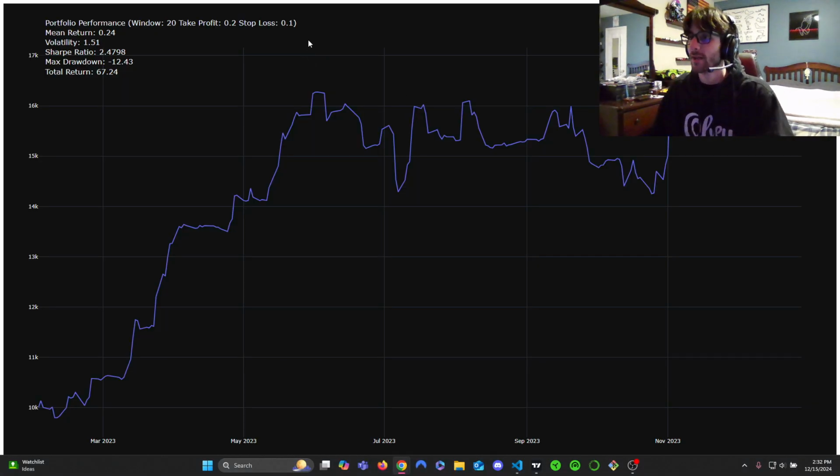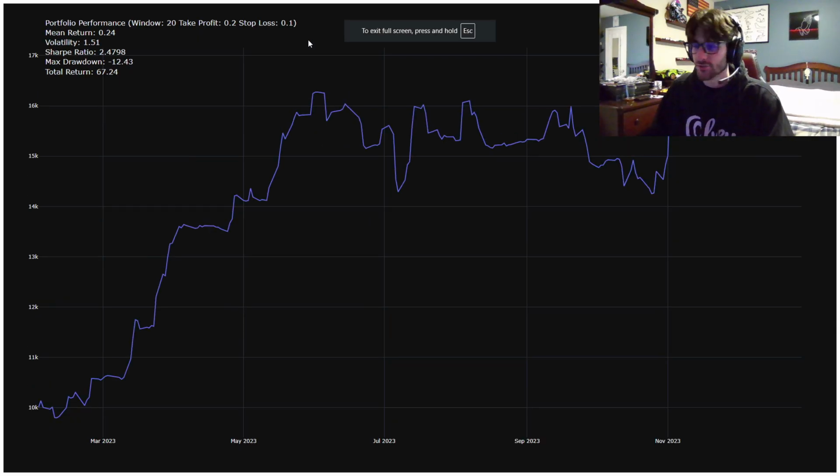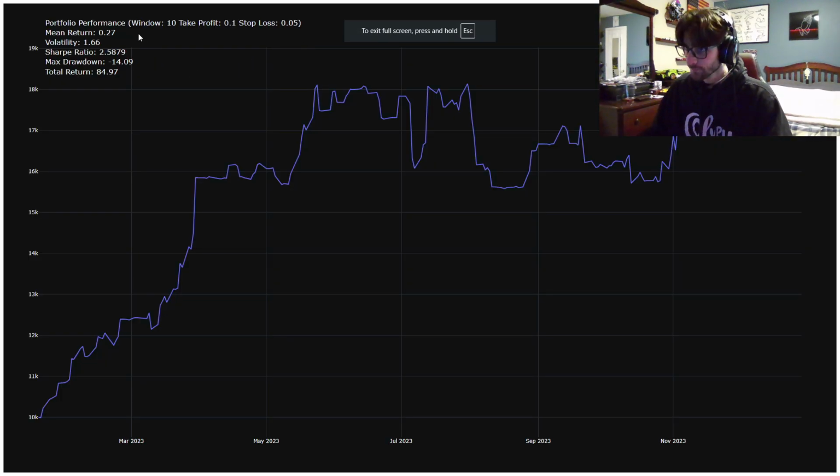But yeah, so here now we have two strategies. We have the first strategy, window 10, take profit 10%, stop loss 5%. Here's what we got. We got a mean return of 27%. Volatility is 1.66. Sharpe ratio is 2.5. Max drawdown is 14%. Total return is 84%. So pretty cool strategy, pretty nice. I'll take these ratios any day.